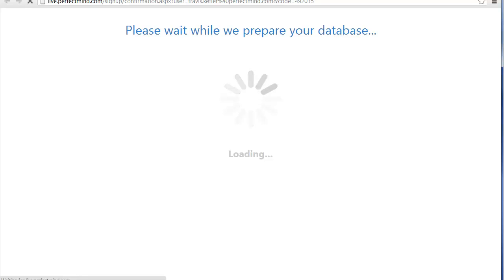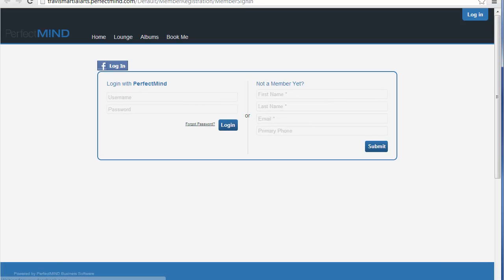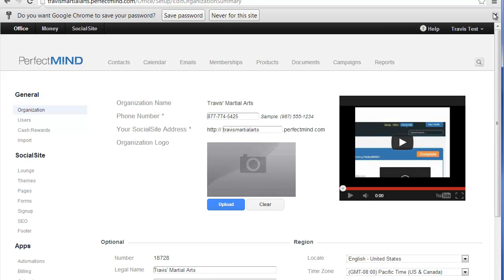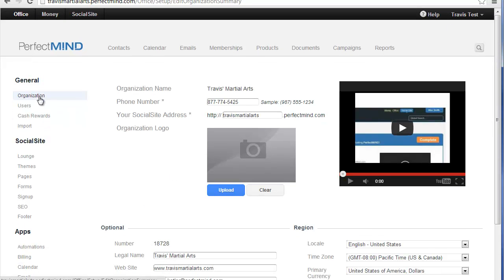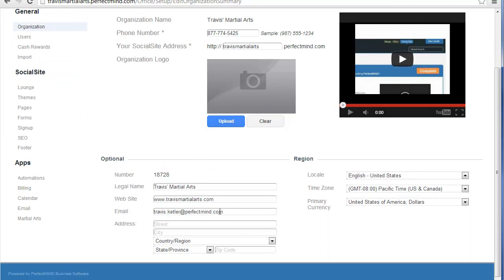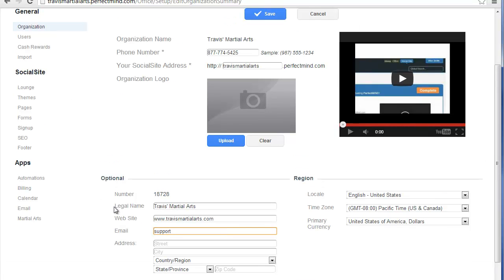This should be completed momentarily, and then we'll proceed with logging in and making some changes. So I'm going to log in with the email address that I had used. And it navigates straight to the organization part of settings. And so the first thing I'm going to do is replace the email address with the email address for the business, because this is, again, organization in settings.